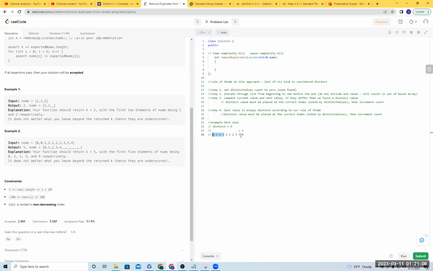Now what we're going to do is we finished our loop. It's pretty much done. We're just going to go to step 4, which is specific to the last case. So the value 4 is going to be counted as distinct. So it's going to be put in this index 4. And we're going to go ahead and increment our count. So notice here our distinct count is 5, which is correct. And we have our first 5 distinct elements right at the beginning. And that's exactly what it's looking for.